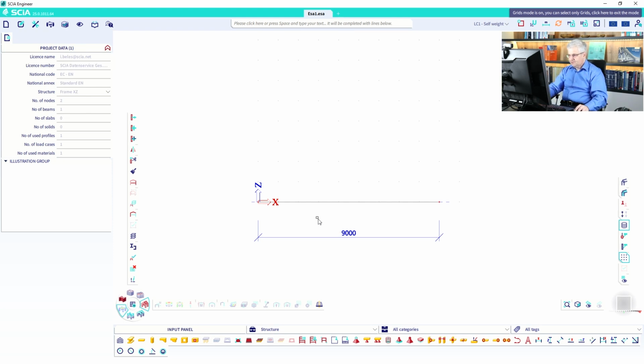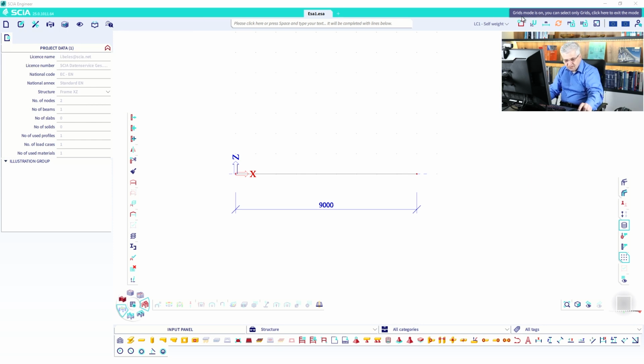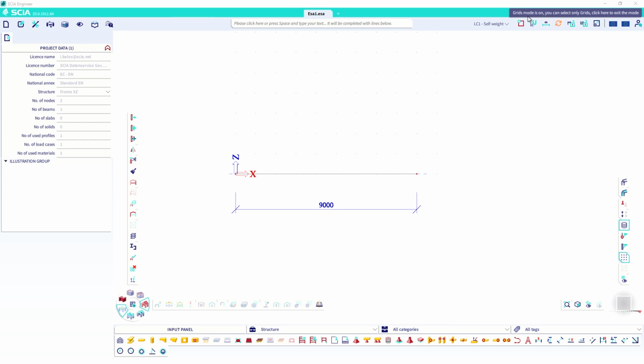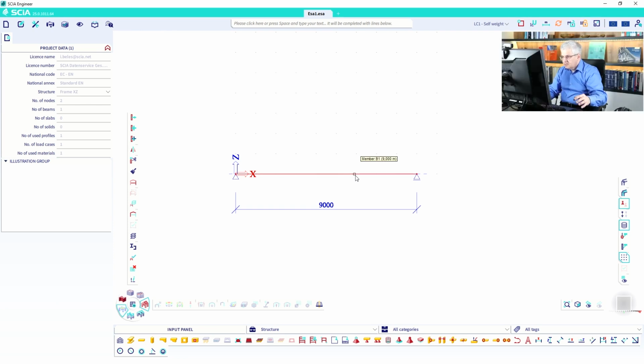Escape is the end of the command. You can also define that the right mouse button is the end of the command if you want. And we have to leave, you see there is a text: grids mode is on, you can select only grids, click here to exit the mode. So we have to deactivate it. And now we are again back in the structure and I can select the members.